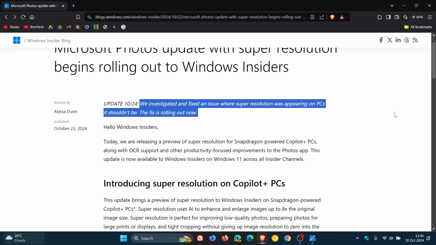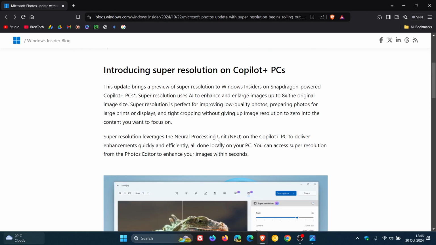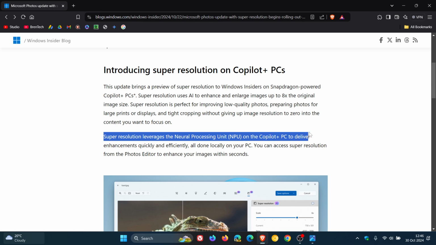And if you are wondering why super resolution is not available on PCs with older so-called normal Intel and AMD processors and even some older ARM processors, then according to Microsoft, this is the reason. They say super resolution leverages the neural processing unit NPU on the Copilot Plus PC to deliver enhancements quickly and efficiently, all done locally on your PC.